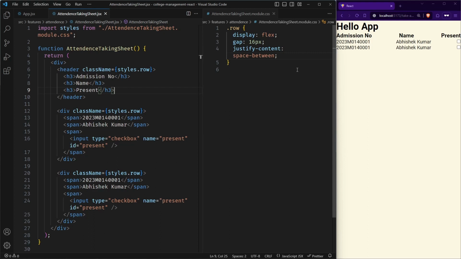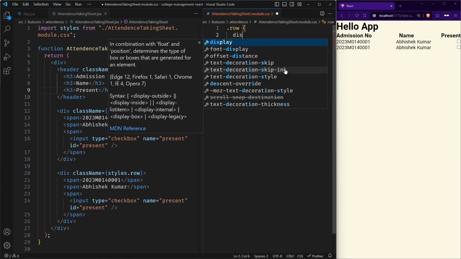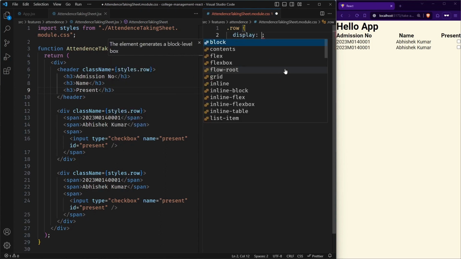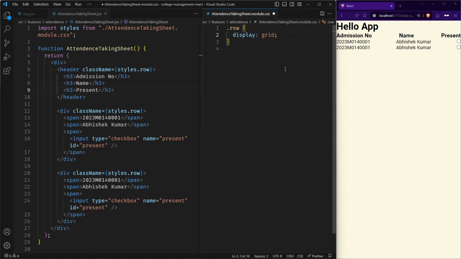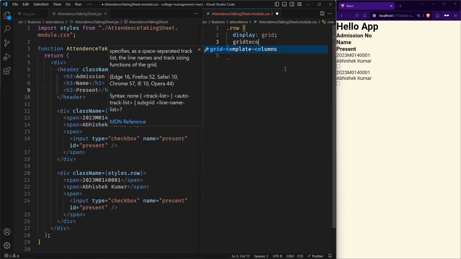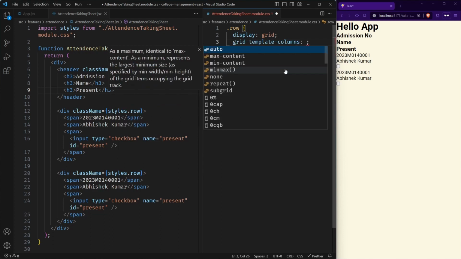This is actually interesting. So let me delete this one for now, and we will make it display grid. Now in grid layout we need to define some columns. The property is grid template columns. We use this property to define the columns.